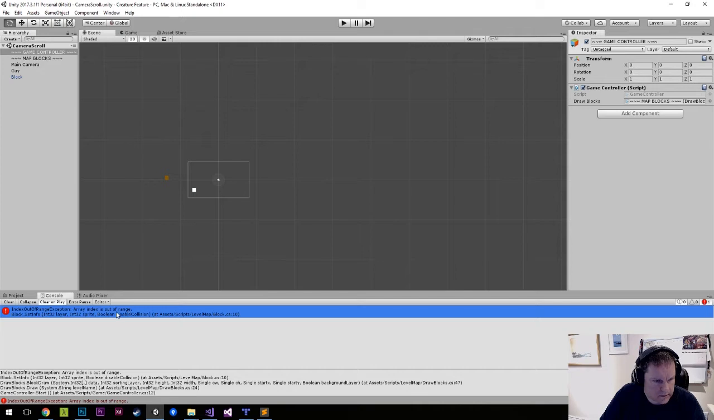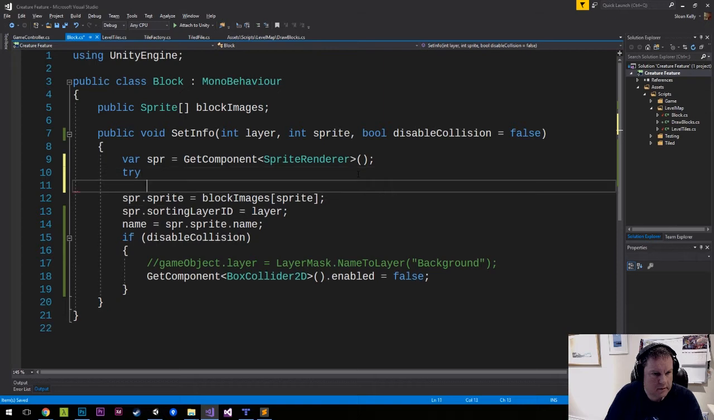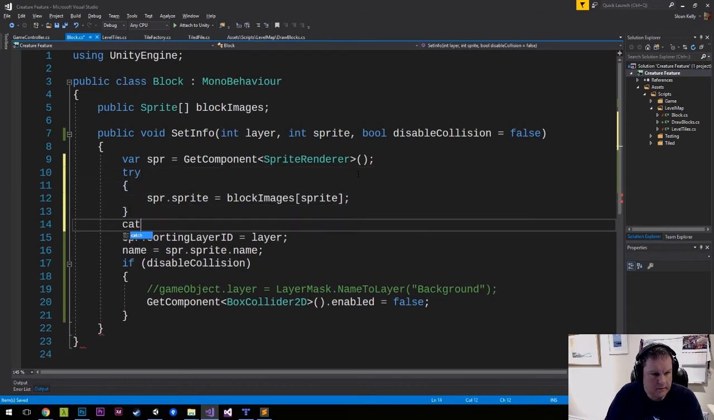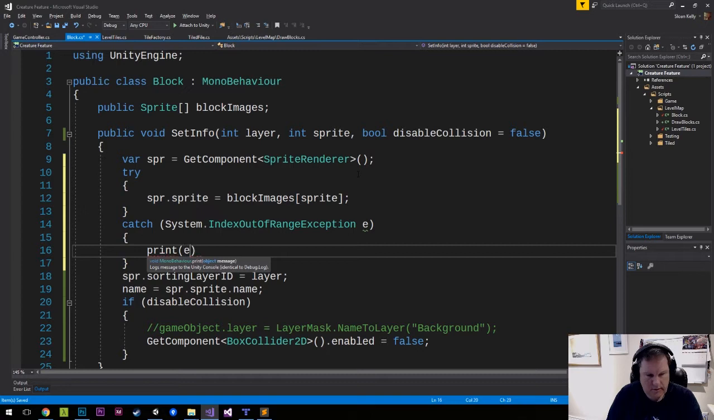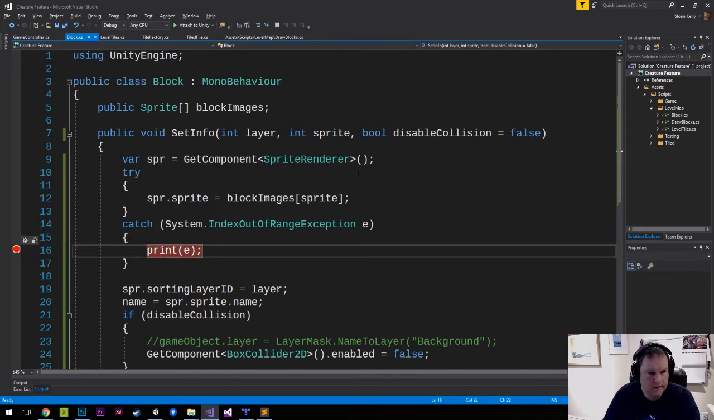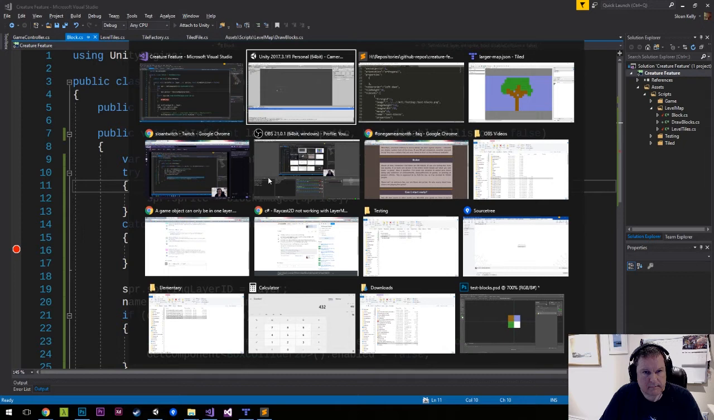And then the next problem we've got is that it's not drawing. Let me do this one. Try, catch index out of range exception. Print E. And let's see what that index is supposed to be. So I'll attach that to Unity. And we'll rebuild.